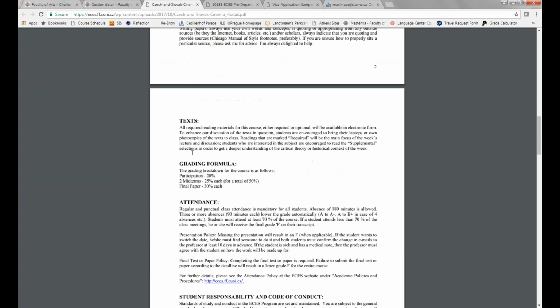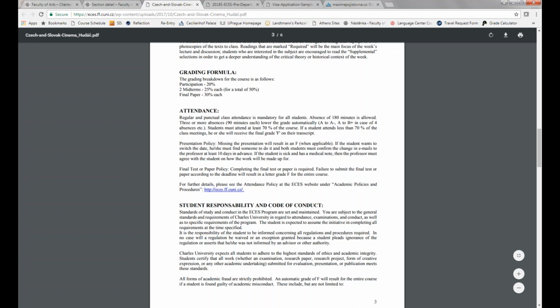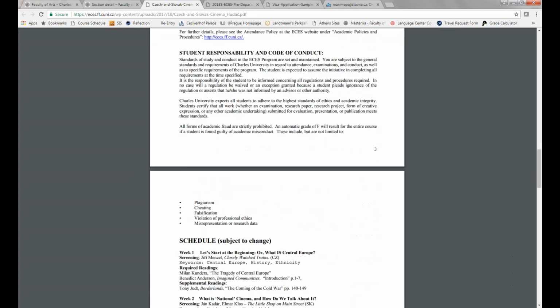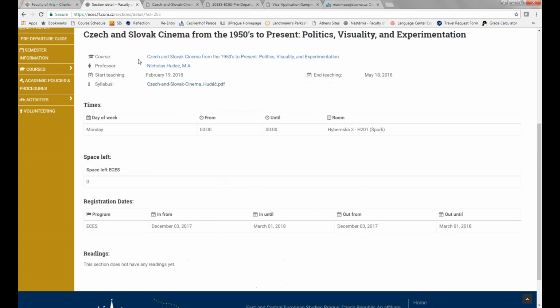And if you scroll through, you'll be able to see pretty much all of the information that you need about the course. You'll be able to submit it to your home universities to get courses approved for transfer. And if you have any questions about the syllabus or the courses, please let me know. I'm happy to answer those for you.